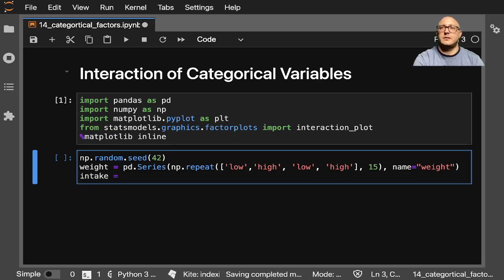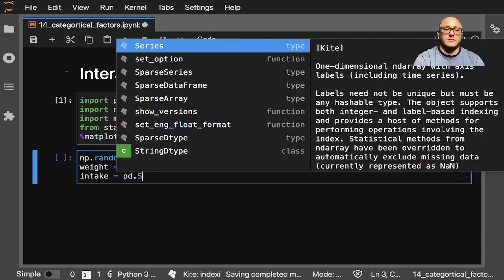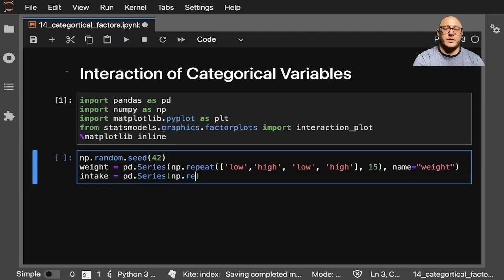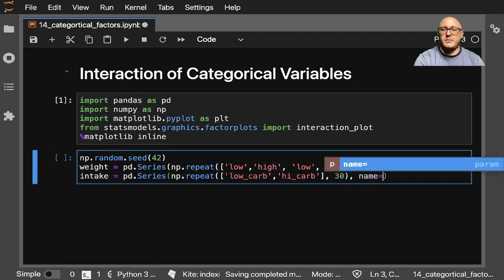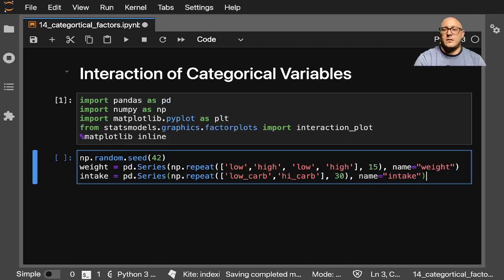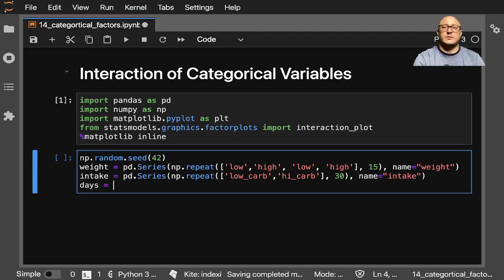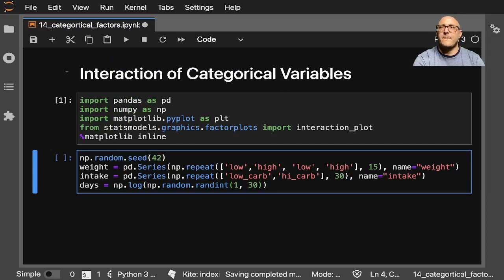And we'll do intake, for food intake, pd.Series. Here we'll np.repeat, and we want low carb, high carb, and then 30. Name here again is intake, and then we'll do days is equal to np.log of np.random.randint(1, 30), and then size 60.